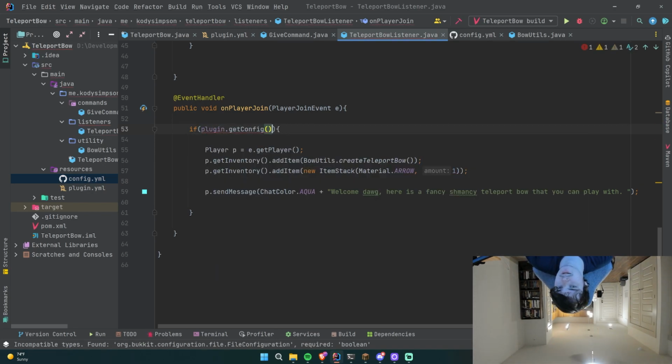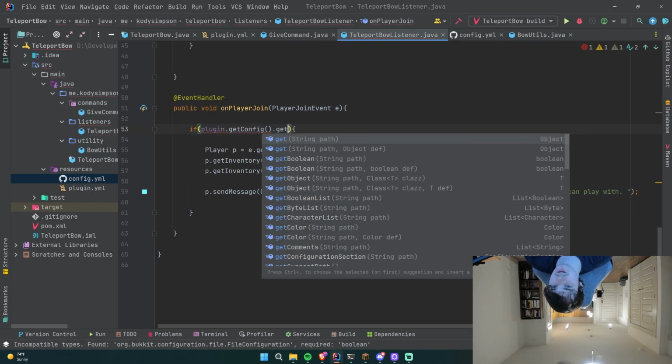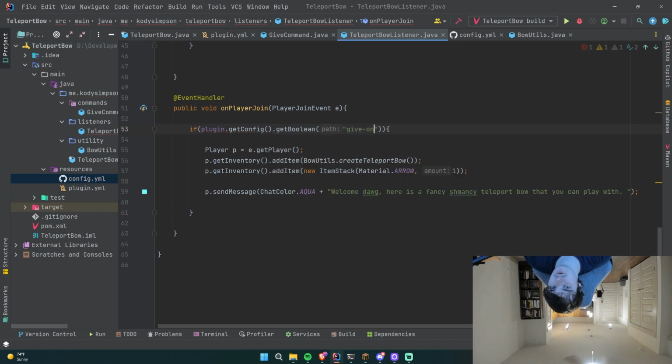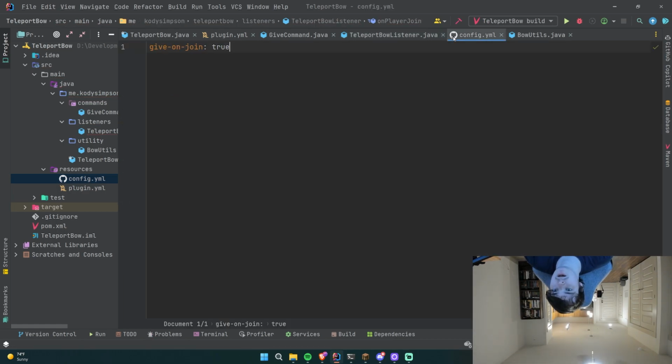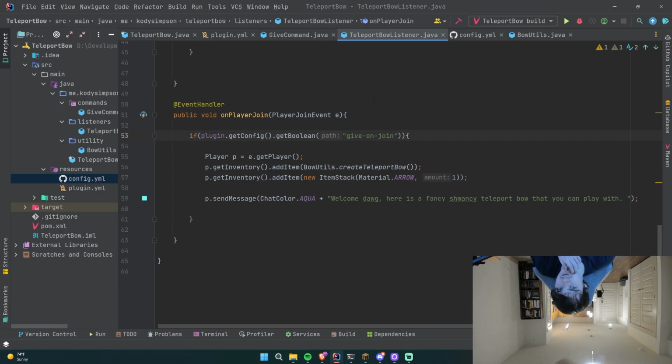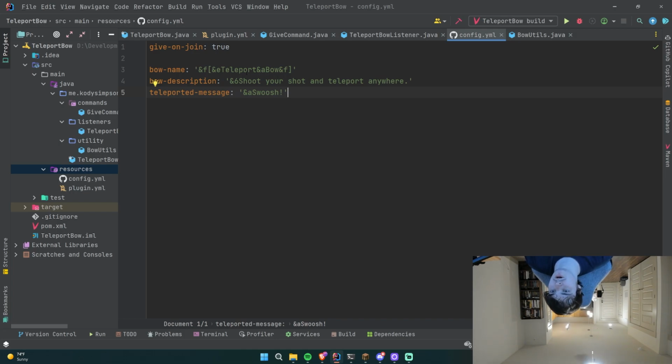So with all that said, now we can go down here and do plugin.getConfig, and now we can access the config. And then do getBoolean give-on-join. That's the name of the option, right? There we go. So that would be a true or false depending on if it's true or false in the config.yml.